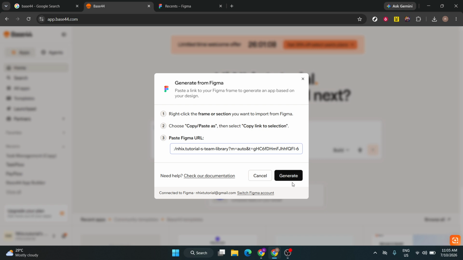If you run into any issues, double check that you copied the correct project link from Figma and pasted it into the right field in Base44.